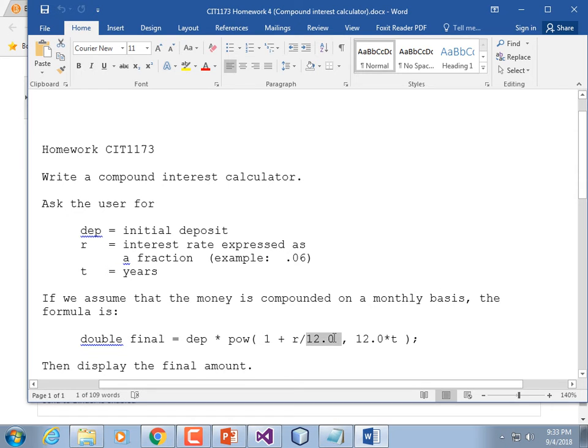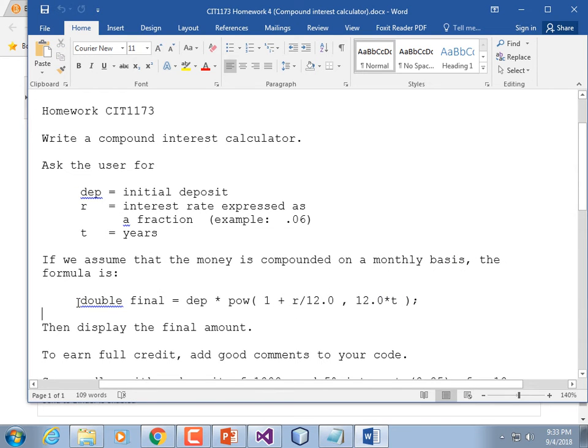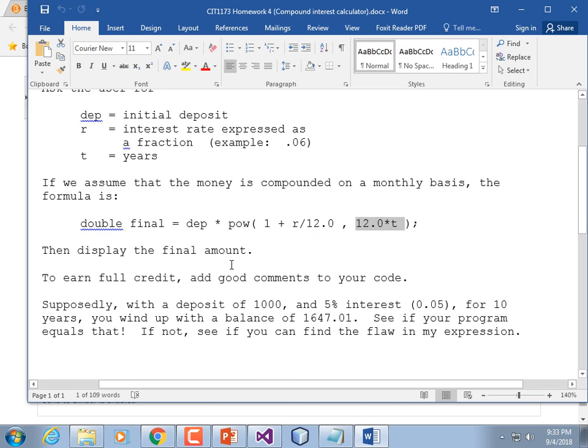If you wanted to make your program more flexible, you could ask how many times a year you wanted to compound it, and you would put that in another variable, and you would put that into your expression. But anyways, this is the formula. The deposit times the power of this value to that value. I can't explain the formula to you, but that's what it is. And then display the final amount.